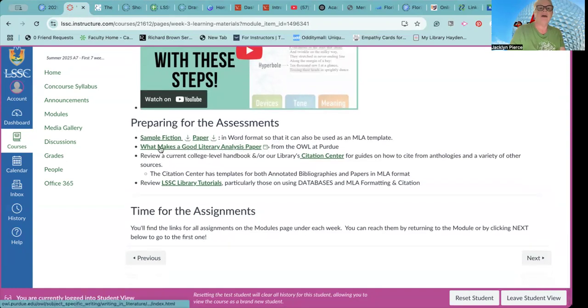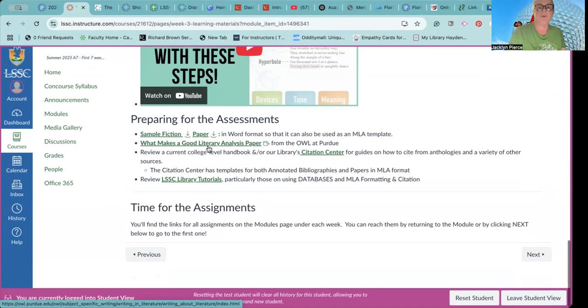I also have an article that I really would love for you to read before you finalize your paper on what makes a good literary analysis paper. That will help you with things like incorporating quotations and all that, because you'll see those. You'll also see that in sample form in the sample paper. So that's it for this week.